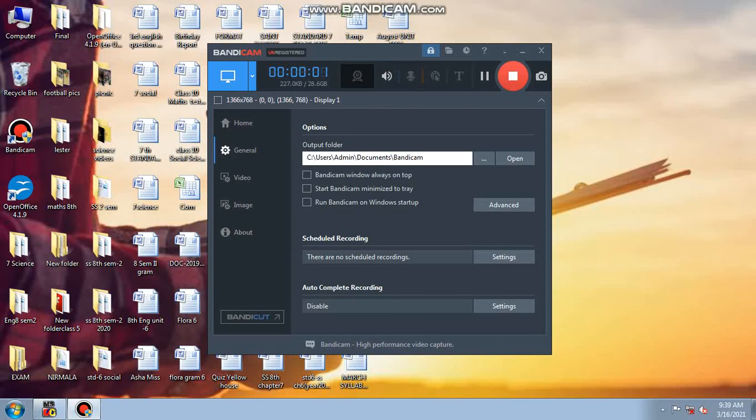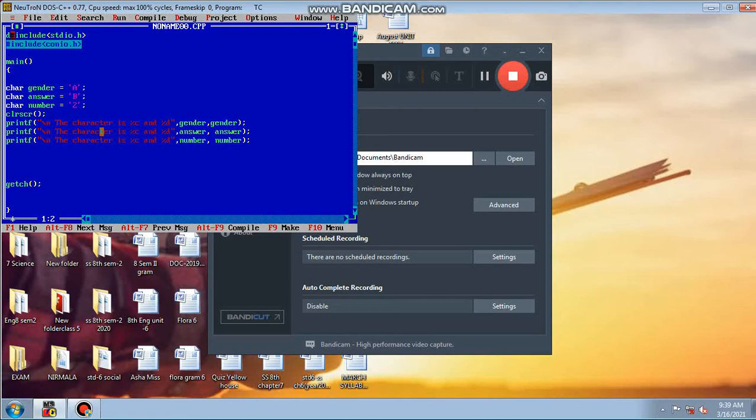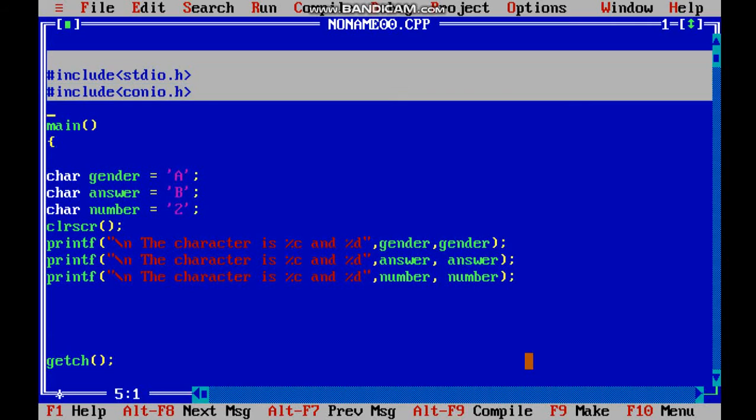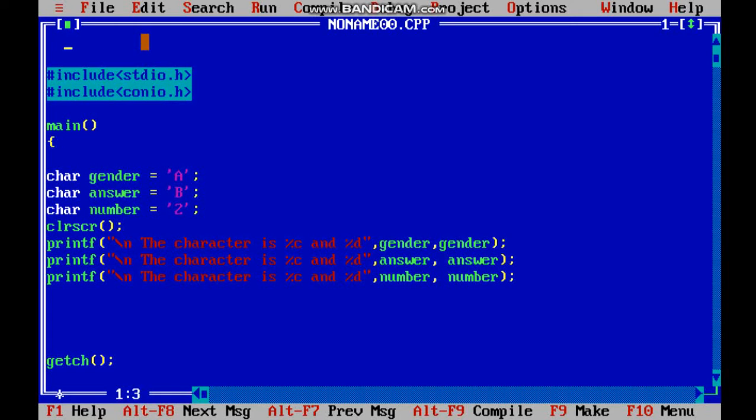Hello class 10 students. So once again in this video we are going to see some of the important programs as per the textbook. On the blue screen C language editor you can see one program I have written. It looks a little complicated but let's just go through it.